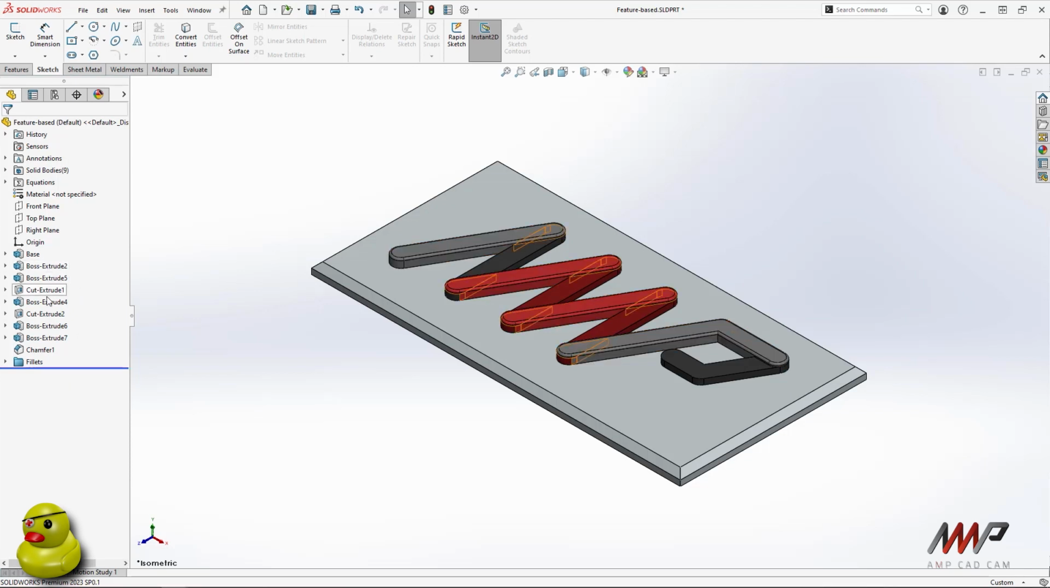SolidWorks also keeps track of all the features that we use to create the part, so that we can edit these features at any point.